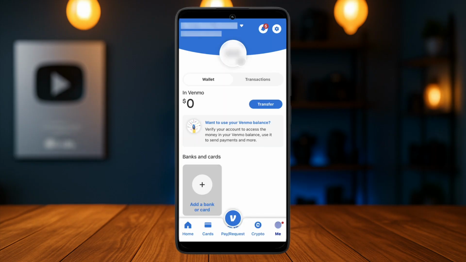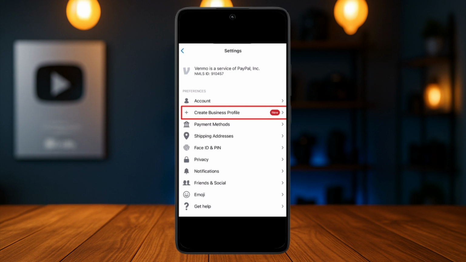To find the option of switching to a business profile, head over to the Me section on the bottom right, and then you can tap on the settings icon which is on the top right. This way you land on the settings page, and the second option you'll see under preferences is the option called create business profile. Just tap on this second option.